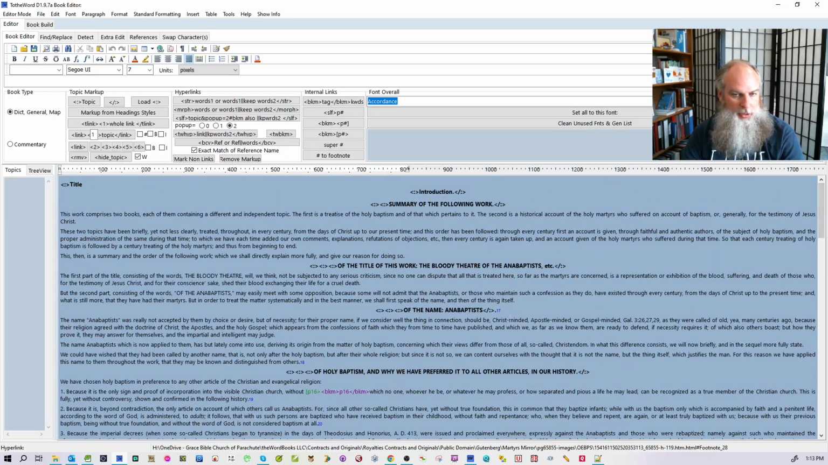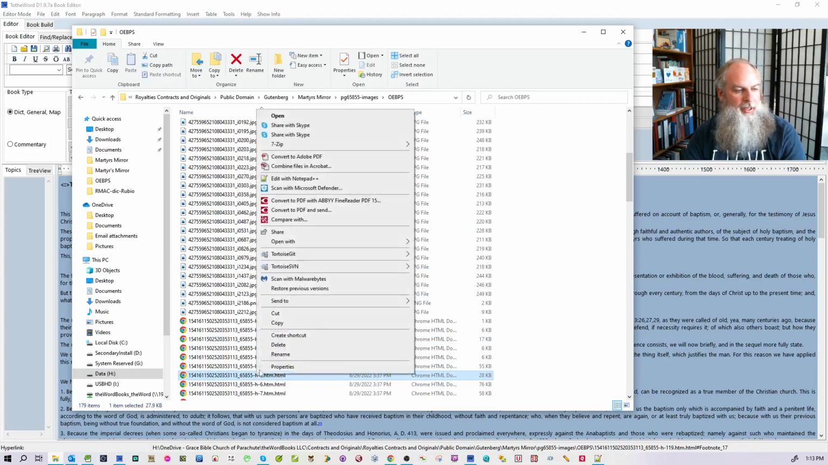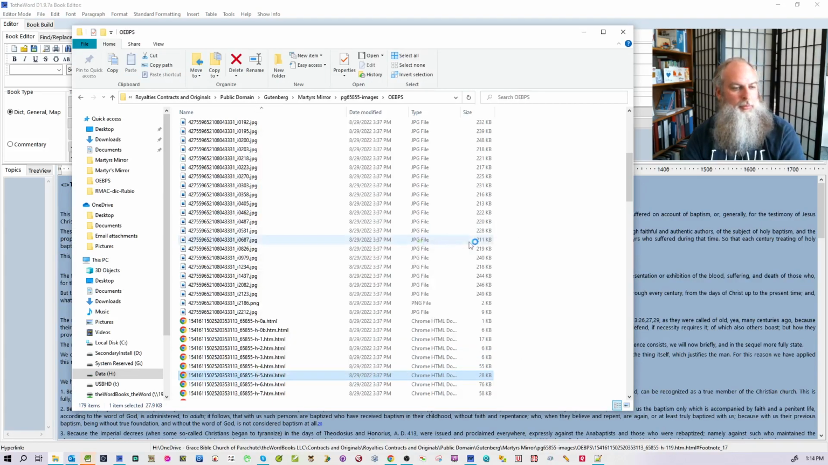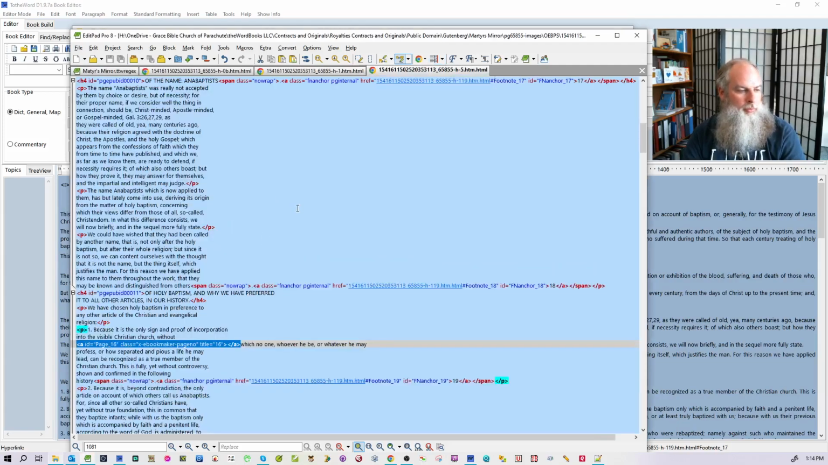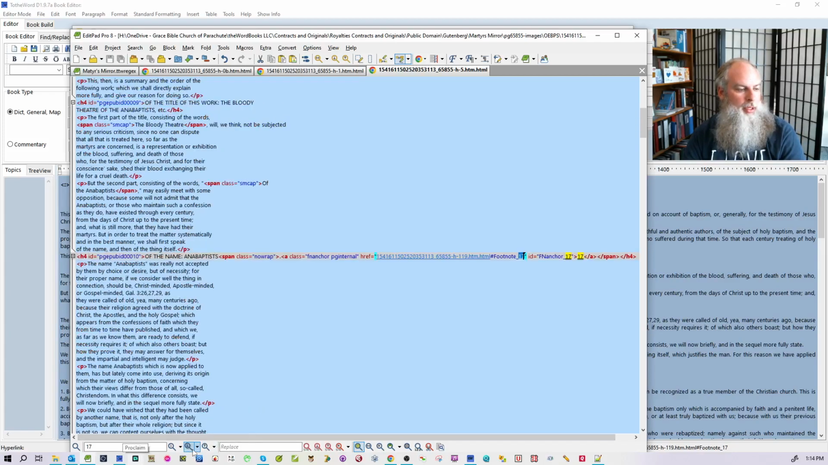Let's see, where's the first one? 17. 17, okay. So open up that file. And we're looking for, this is going to be tricky because we do not want the page number, we want the footnote. So footnote, jump down. There we are, footnote.